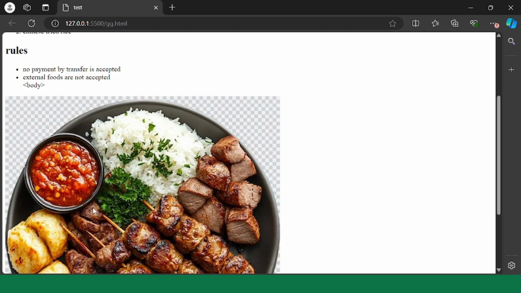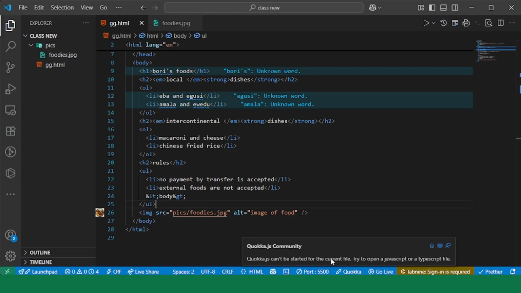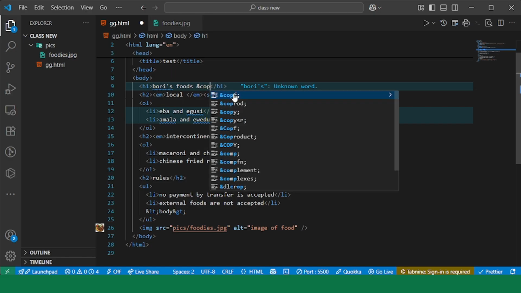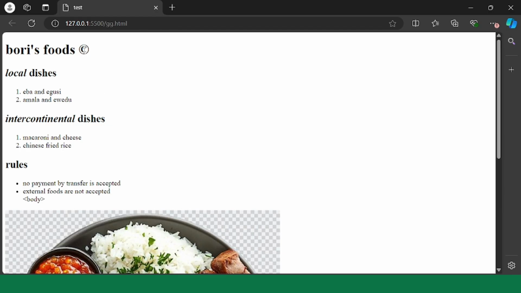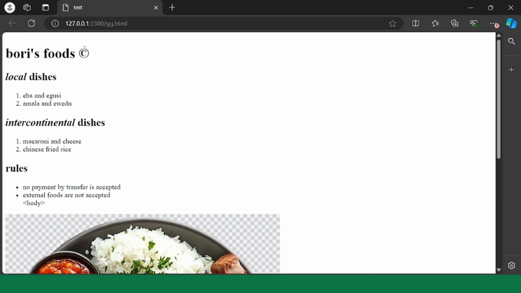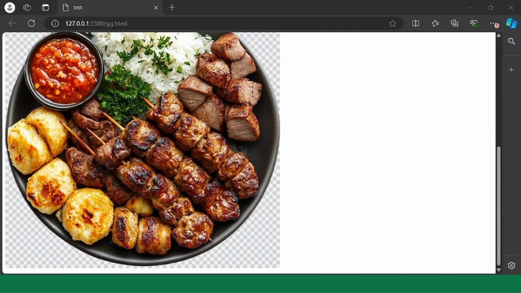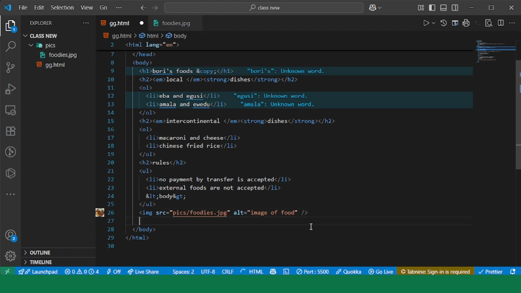The next thing I would like to show you is the copyright symbol. So for the copyright symbol, we put the ampersand sign, then we type copy, so we just quickly select copy. So back to our browser, we can see the copyright icon is after Boris Foods. So next is our non-breaking space, which is represented by &nbsp;. So to put this to action, we need to create a short note.